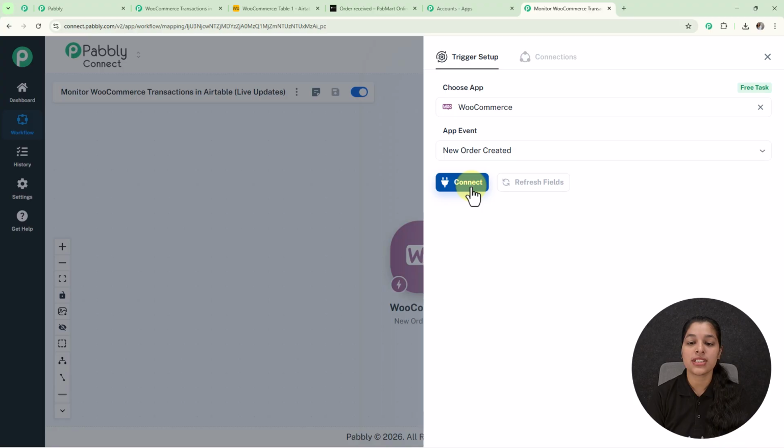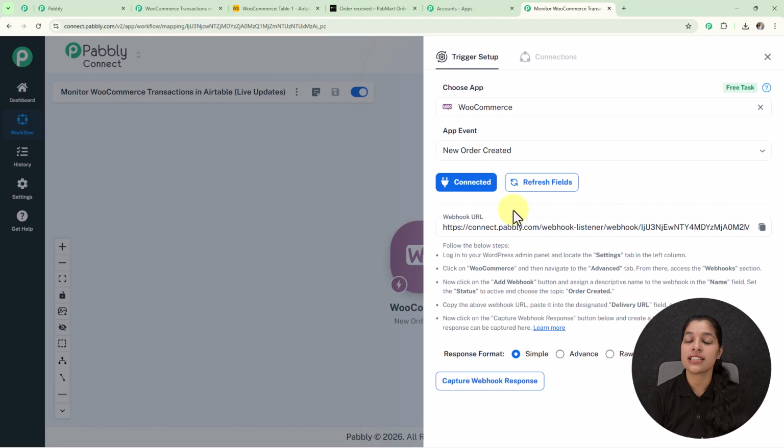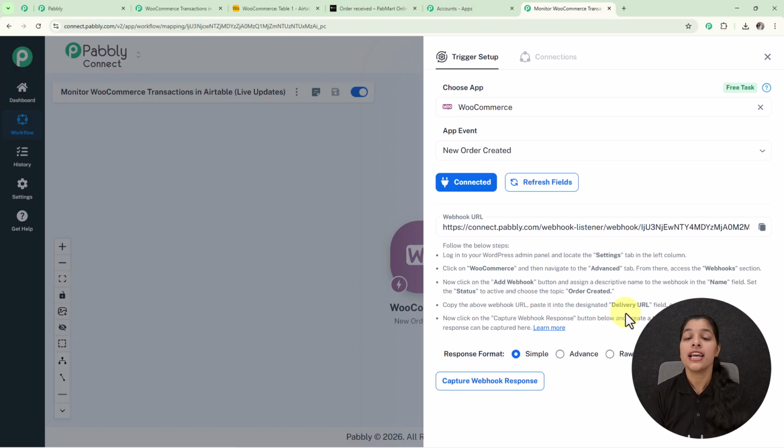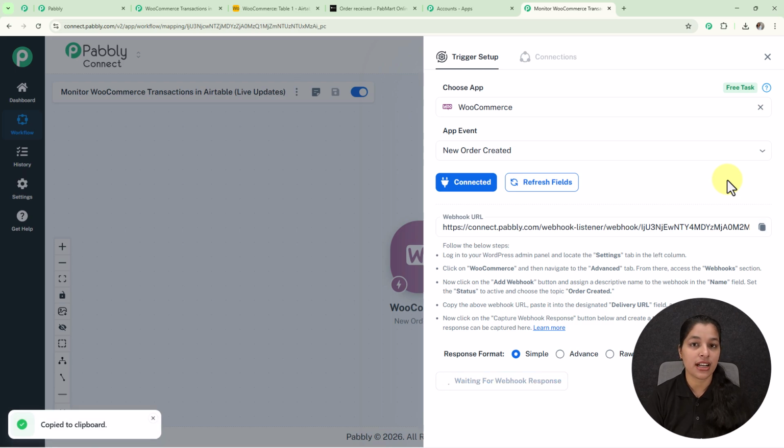Now just click over this connect button, and here we are getting this webhook URL with the steps for pasting it. So this webhook URL is going to act as a bridge between WooCommerce and Pabbly Connect for building the connection. So now let's copy this webhook URL, and now let's move on towards my WordPress account, as WooCommerce is a plugin of WordPress.